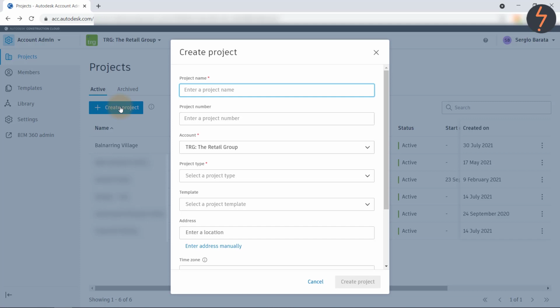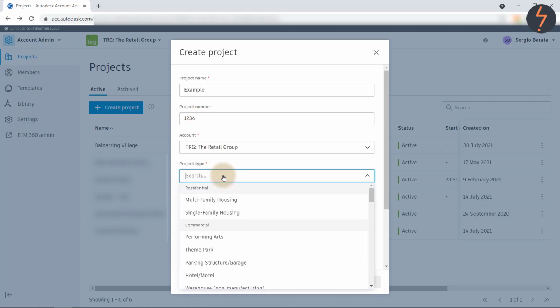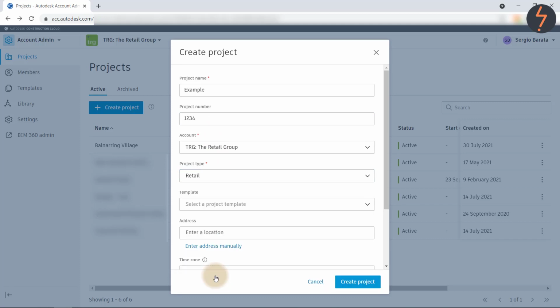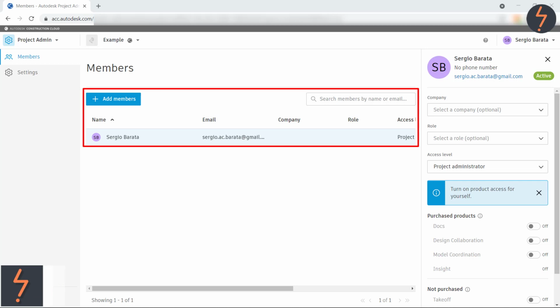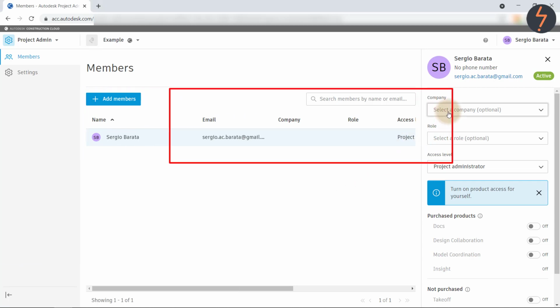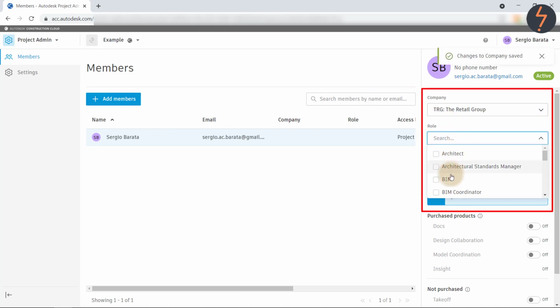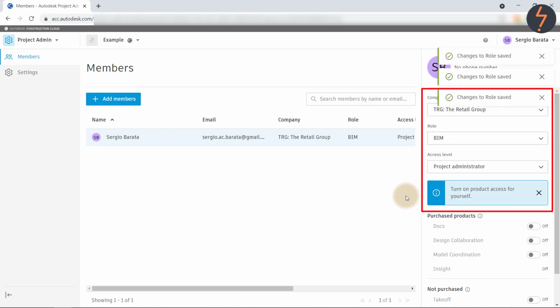As this is an example, I will type something trivial. I won't bother with the remaining fields right now. Once done, click Create Project. Because I created the project, I am added as a project member by default. Then over on the right-hand side, I can start to define my parameters, including company and role.